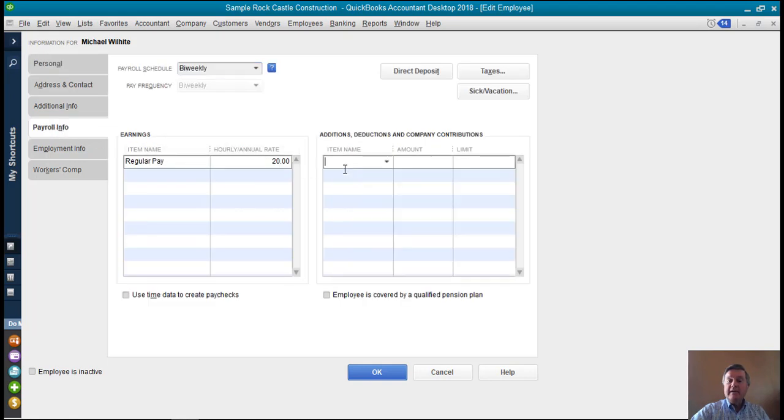Things like this go into this section of the file, additions, deductions, and company contributions. So if I start typing, QuickBooks is looking at the payroll item list for something to go in here. As soon as it recognizes which one I want, there we go. And that's got the information that we just set up in that payroll item. So with that, we're good to go.